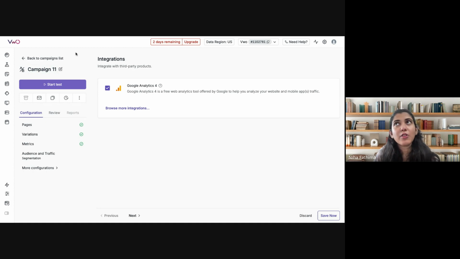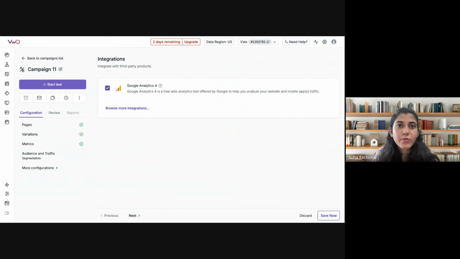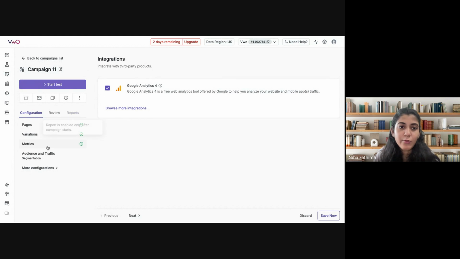Because GA4 captures a lot of other insights. There's page views, average time spent, a lot of things that we don't have on our dashboard. So we don't really have to see GA as a competitor. It goes hand in hand. So if a client wants to analyze the data in GA also for that specific test, they can easily integrate it and view the data there.